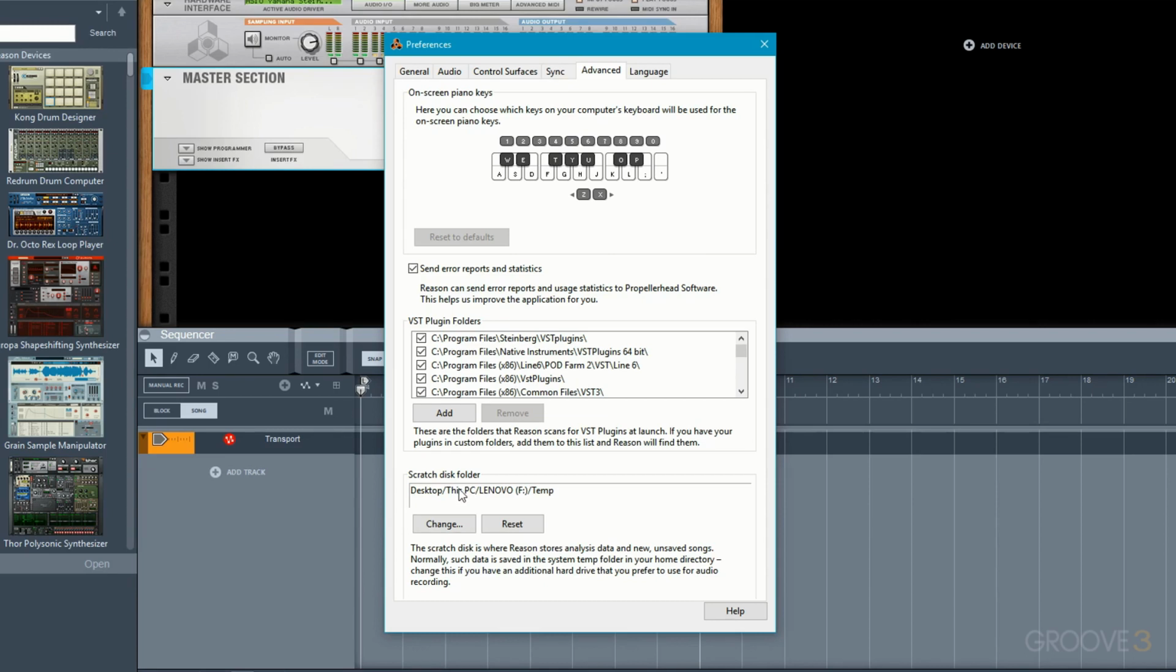So you just want to make sure that this is set to somewhere with plenty of room, preferably a fast hard drive as well. There are of course various other options, but these are the most important ones to get you started. So let's pause. Make sure that you have everything set up correctly, and then in the next chapter we'll take a quick tour of Reason and its various areas.